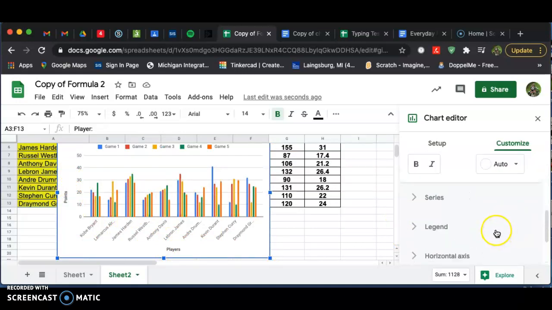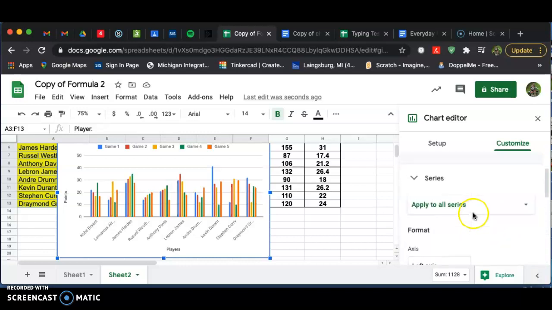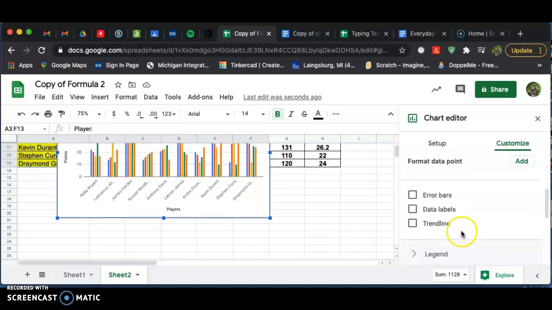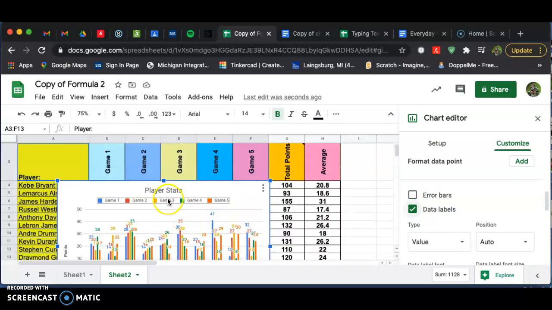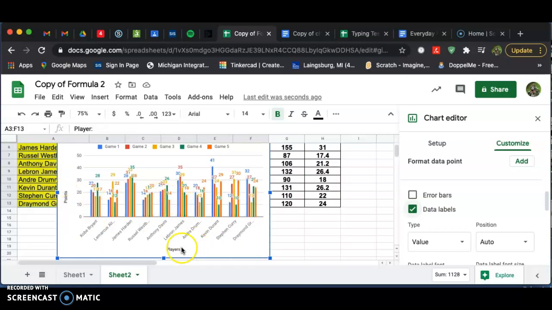And then finally, I want to go to series. I got to go to the next one down, and I hit this drop down arrow. I'm going to go to series, and that is where I'm going to find the checkbox to turn on data labels. And you can see it has data labels there now. So now I have basically all my formatting done: player stats across the top, points across the side, players across the bottom, data labels and everything.